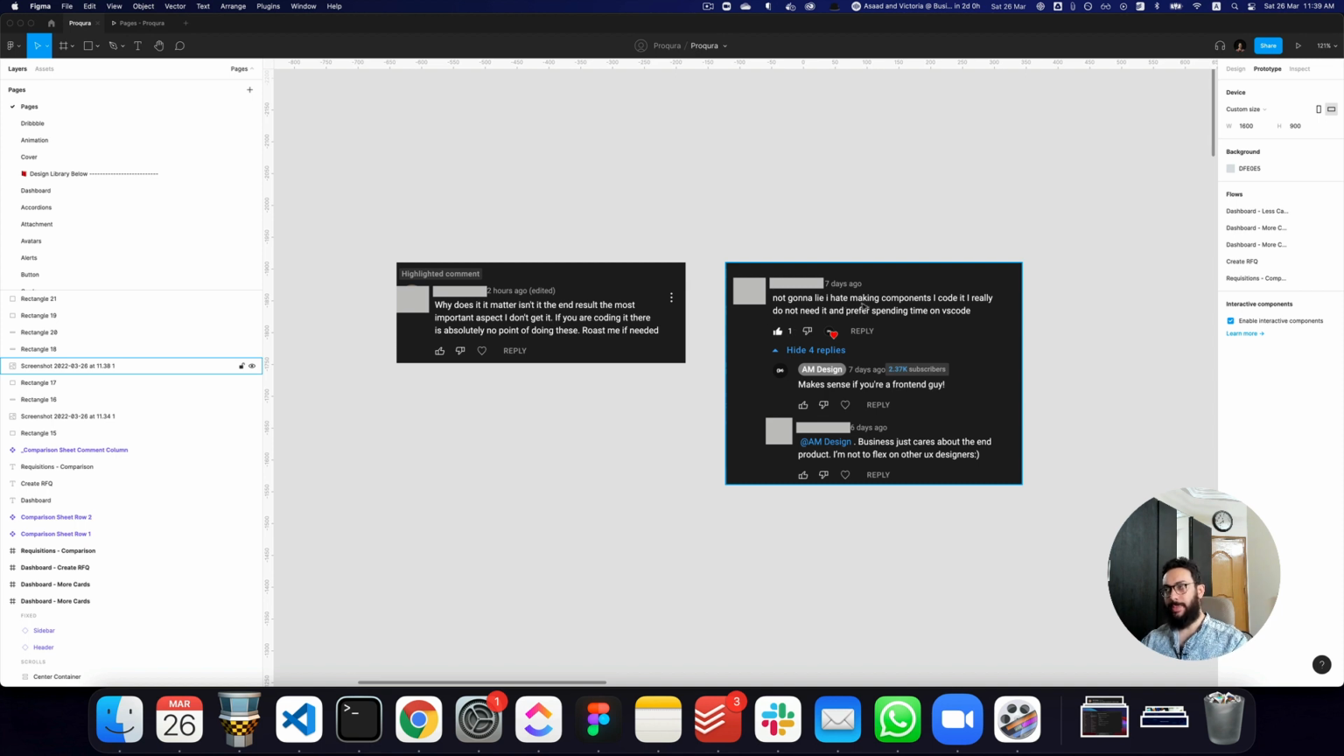Not gonna lie, I hate making components. I code it really. I do not need it. Prefer spending time on VS Code, and then business just cares about the end product. I'm not here to flex on other UX designers. So again, questions like these. I'm guessing we may have other questions or concerns as to why someone should spend that much time on creating a component library or a design system if they can just create the product and deliver it, and that's all.